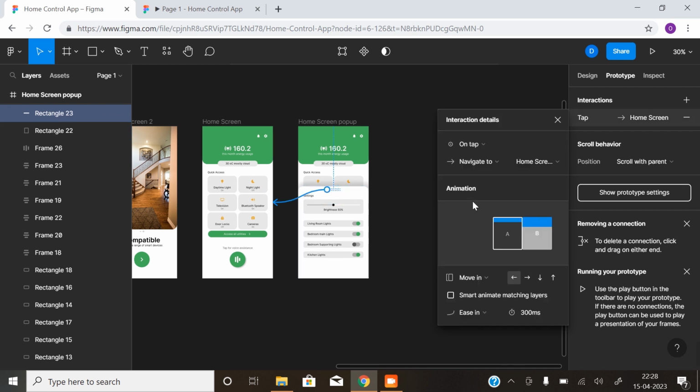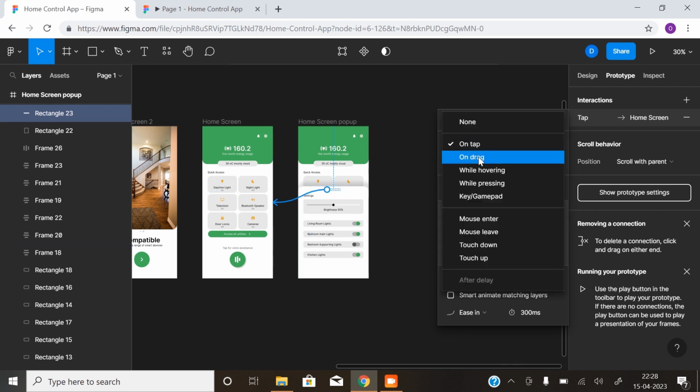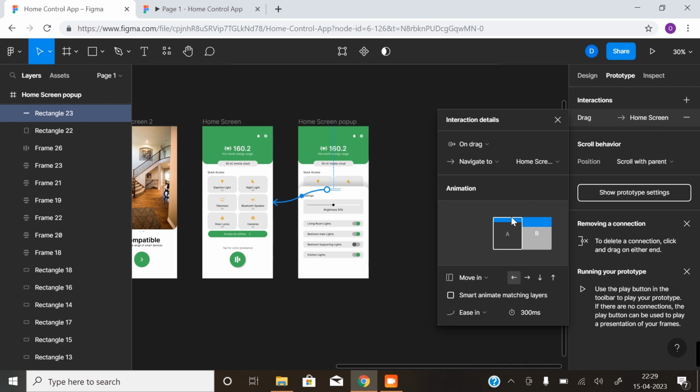So let's work on this animation. So this is not going to be on tap. Once the user places his or her hands on this, then drags it down, the pop-up is going to go away. So let's use on drag. Then let's use something like this, or let's use something like this, and let's use smart animation.